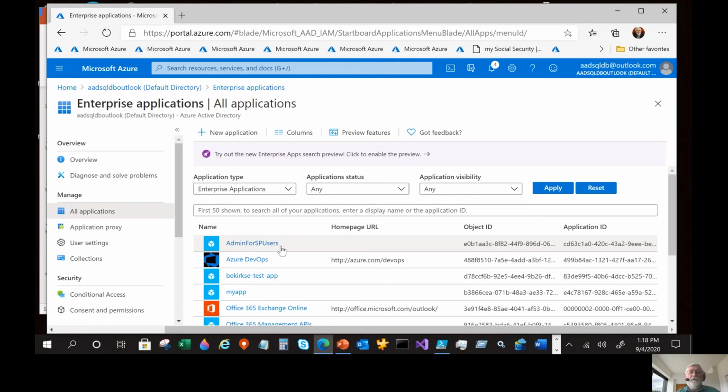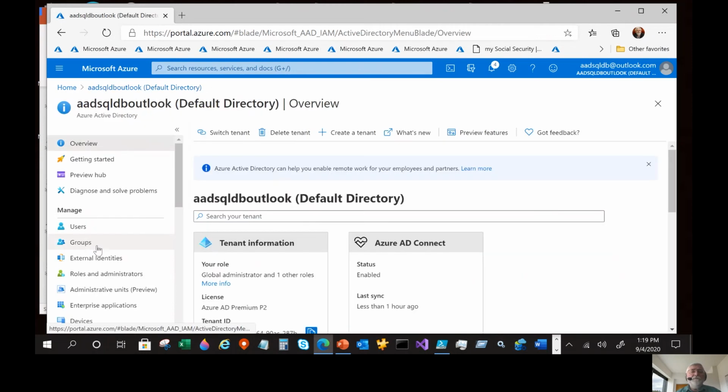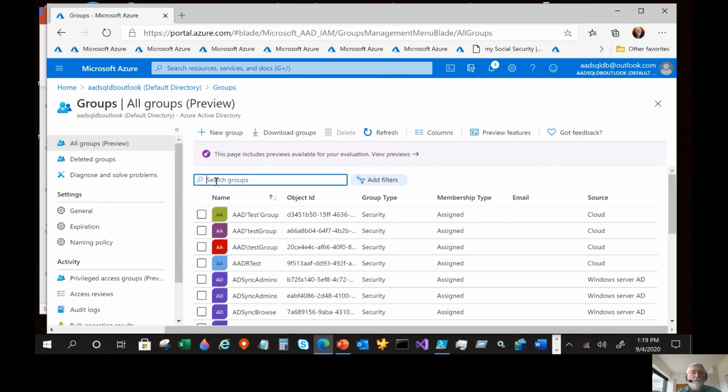There's this admin for SPU users. So this is the SP service principal that will be executing the user creation. And this is a user that will be created in SQL DB, my app. If I look, and this is important, at all applications, and I add SQL bit, you can see here my managed identity. This is the prefix of the server name that was created, and this is the identity that we will use to access the Graph API. Next, let's go to the groups, and first of all, let's see what the B2B is.